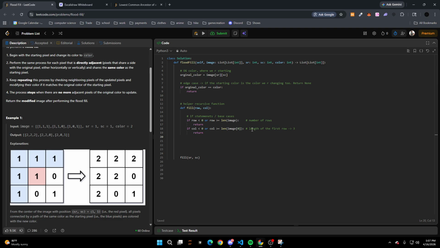And then last but not least, we are going to need to do another if statement. There you go. If image at index row and column, so wherever we may be within this graph, if this does not equal the original color, right, which keep in mind it needs to, right? If it's not, then we just stop, and then we just return none.